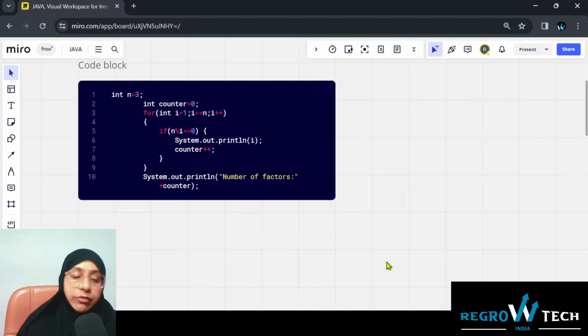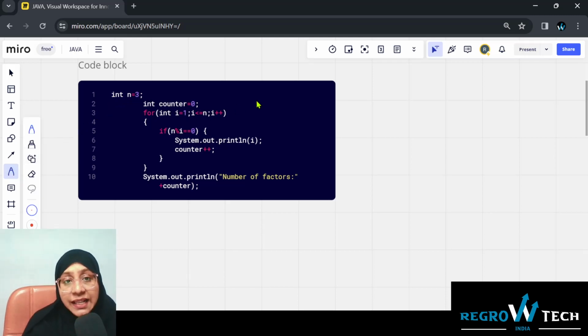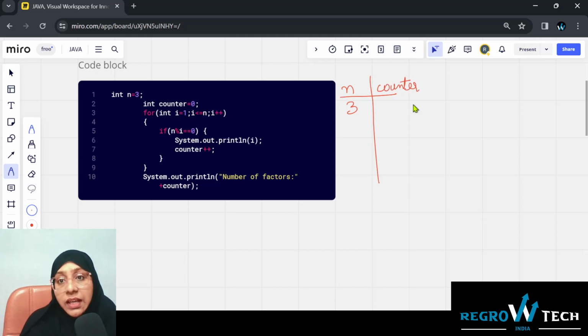First of all, inside the main function, line number 1 will be read and it will say int n equals 3. So n will have 3. The next thing we are going to do is int counter equals 0. So we'll write counter and put 0. Next, we will go for int i equals 1, i less than or equal to n.